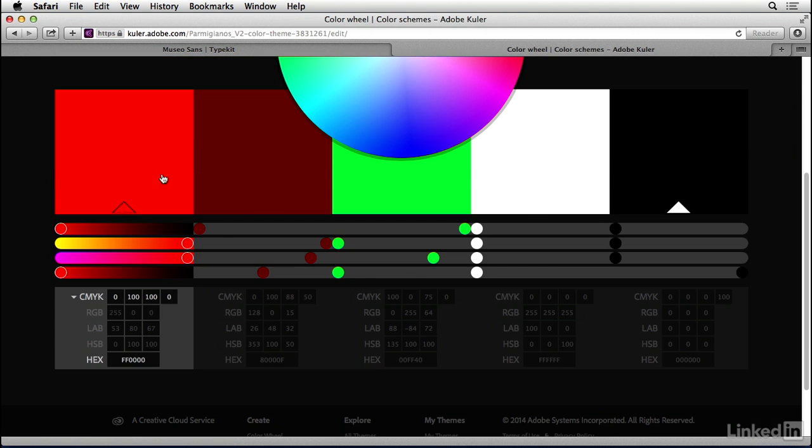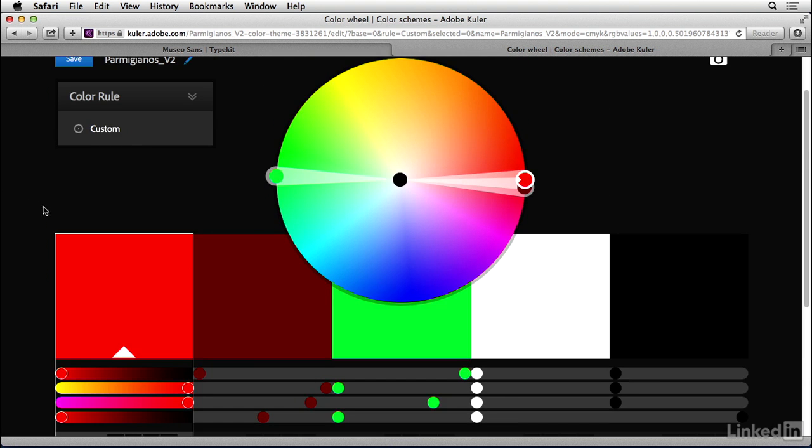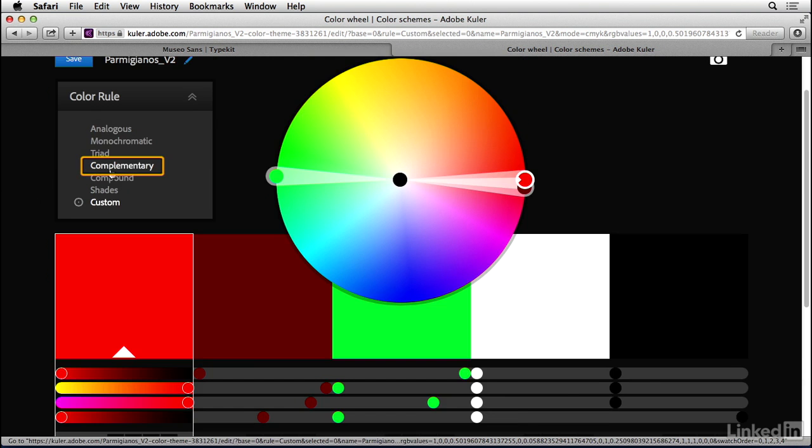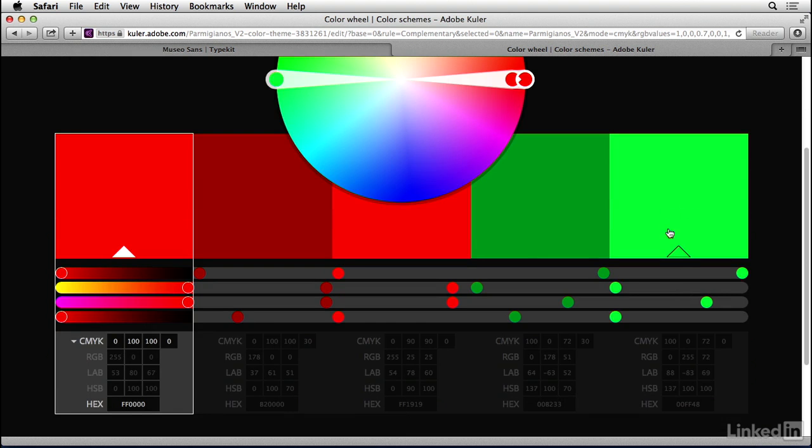So I started with my base color being red, and I wanted it to be bright, bright, bright red. So what did I do here? Well, I took the CMYK values. So this is cyan, magenta, yellow, and black. That's what these four little things stand for. What I did here was I made sure that the yellow and the magenta were both at 100%. That's going to give me bright, bright red. From there, I turned on the complementary rule. And when I did that, I got this green right here.